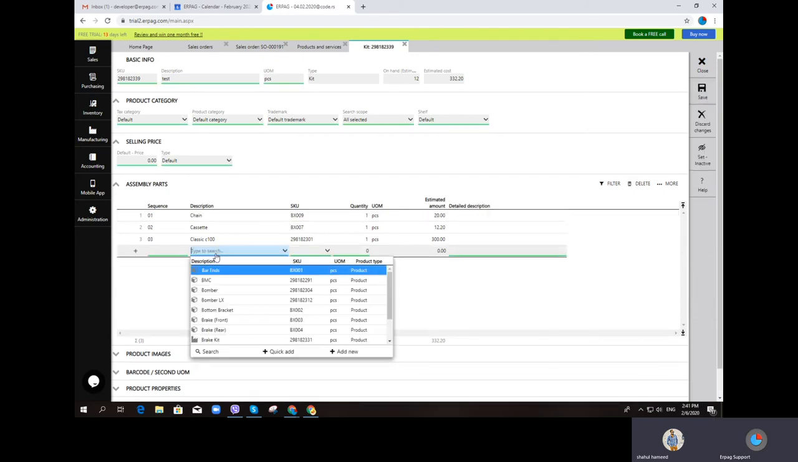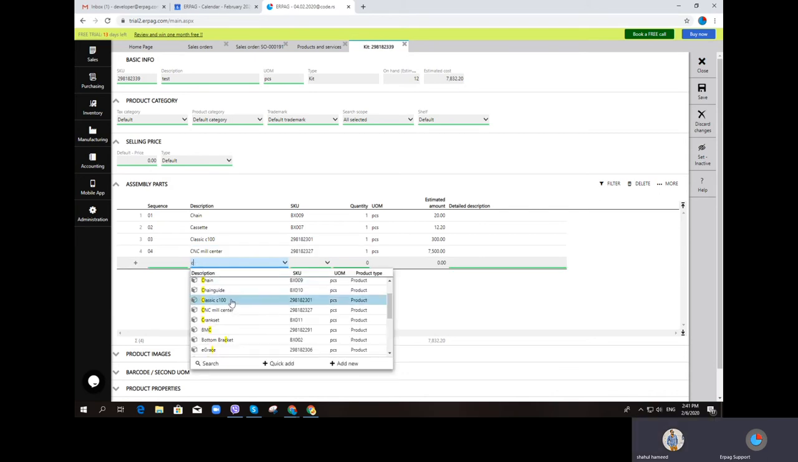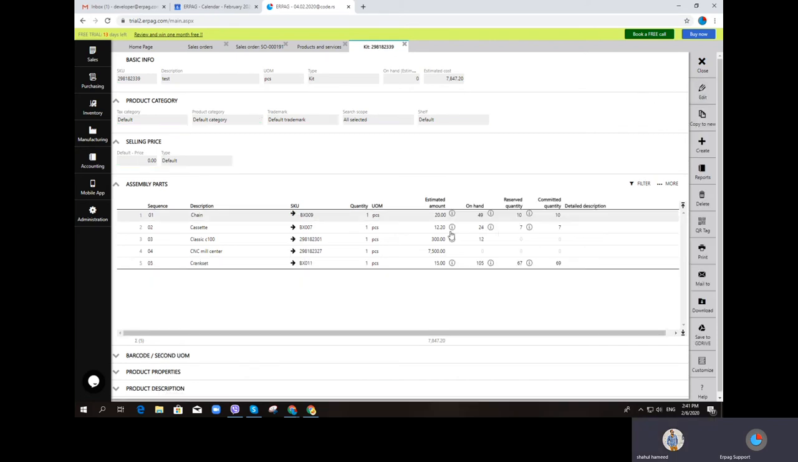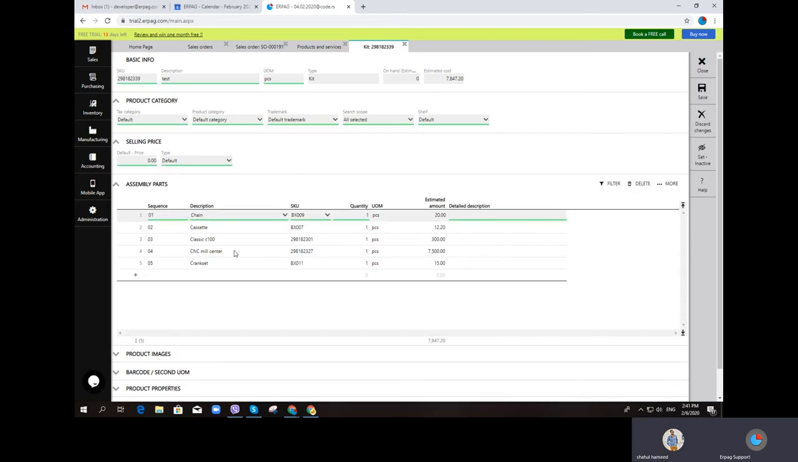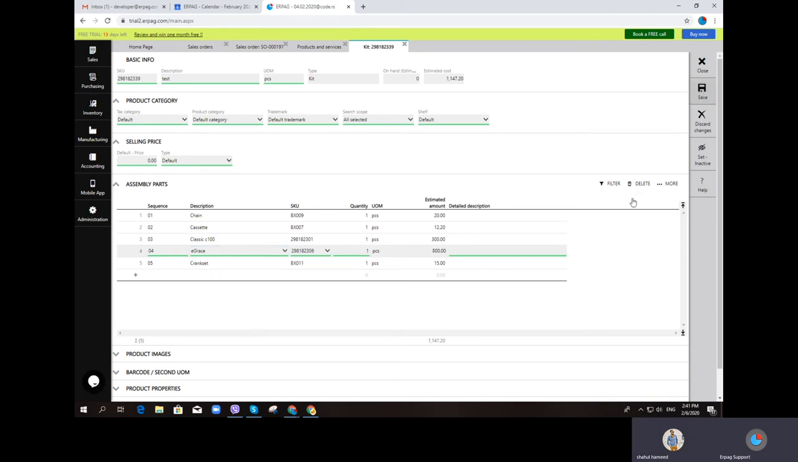Okay. Not a problem. Let me see which ones I do have in stock. This one. Can you just see the stock there? Yes, you can. Basically I can see it from the products and services list. In this case, you will have to save it first, and then you will see here the on hand column. So for example, I was wrong about this one, I will change it. Yeah. For example, like this.